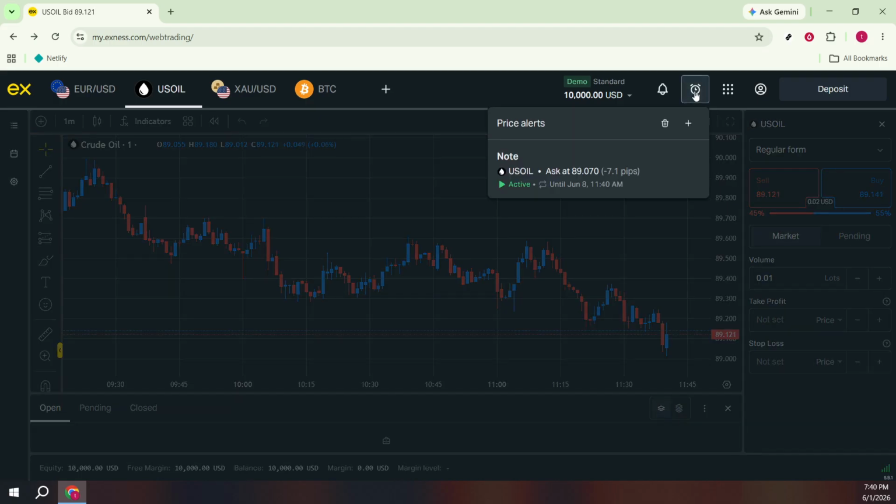That's all you need to set price alerts in Exness. Stay informed, react faster, and trade with a clear plan.